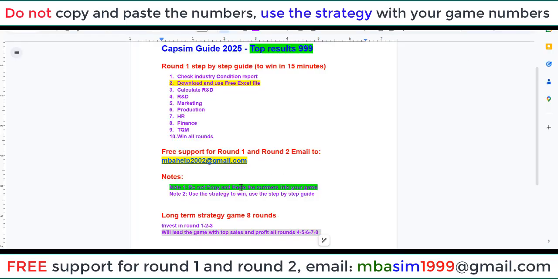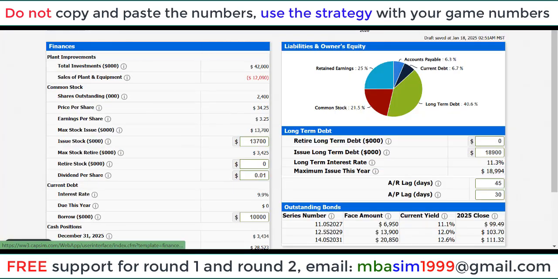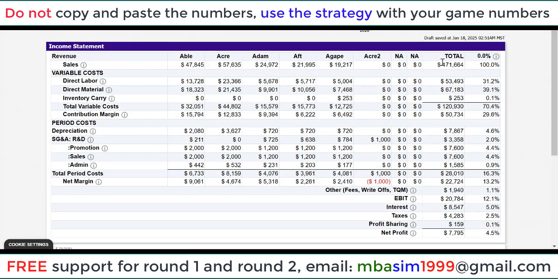So invest in rounds 1 to 3. I say it again, invest in rounds 1 to 3 here, right? And now we can check the pro forma income. You see the pro forma income here, we have very high sales, 170 million, right? And nearly 30%, 29%, contribution margin. And here profit is around 4.5%.